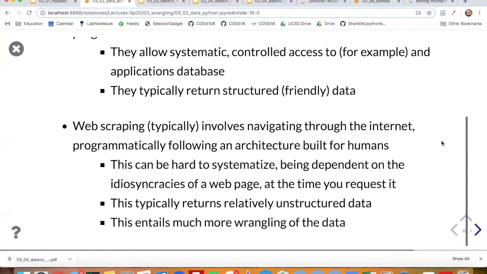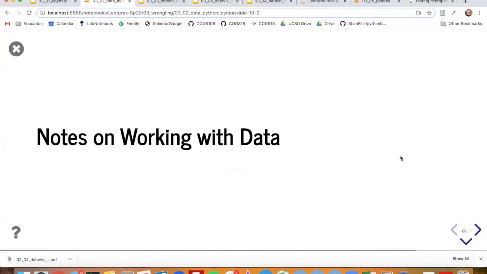Web scraping, on the other hand, involves navigating through the internet programmatically following an architecture built for humans. So you have to delve into this messy HTML that makes a website beautiful to figure out how to pull out the pieces you want. It's hard to systematize, and it's dependent on the idiosyncrasies of the specific web page you're looking at. So if you tried to web scrape from car dealership A and car dealership B, you'll likely need different code to do it. And this will often return relatively unstructured data that you then have to force into a structured format, much more wrangling when you're working with web scraping, typically.